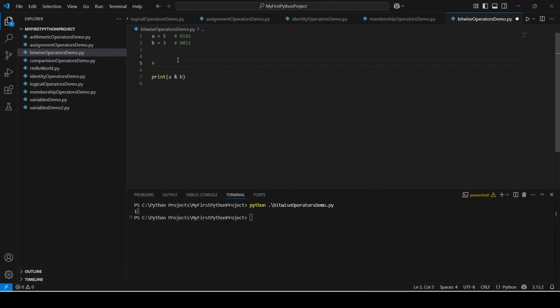It is going to compare 0 and 0. The ampersand will return 1 only when both values are 1. So because we have both zeros, the output will be 0. 1 and 0, both are not 1, so 0. 0 and 1 is 0. Both are 1 in the end, so it will be 1.